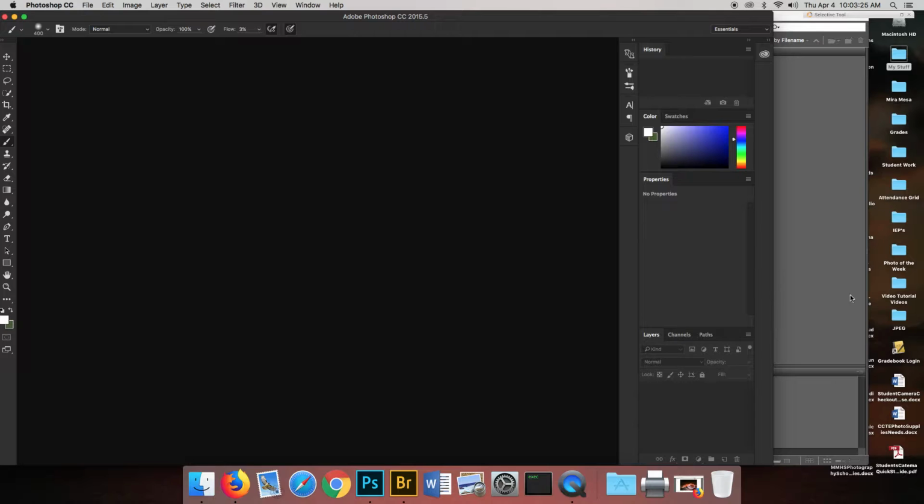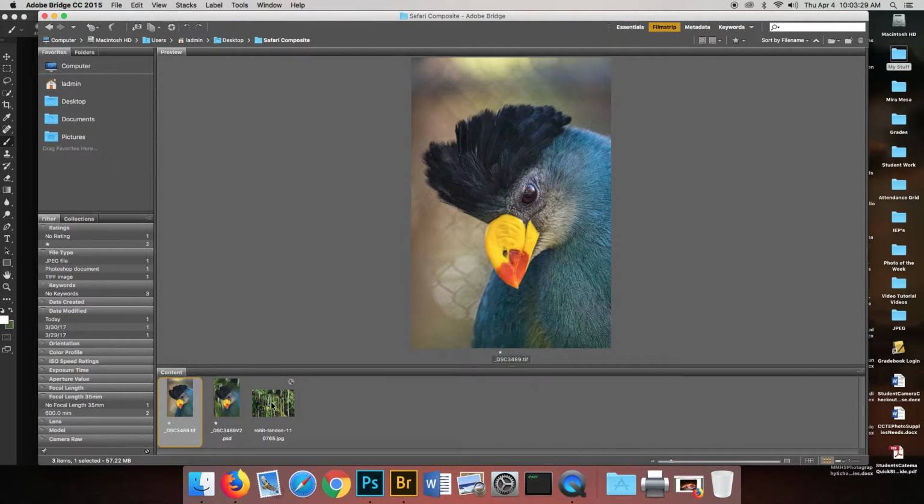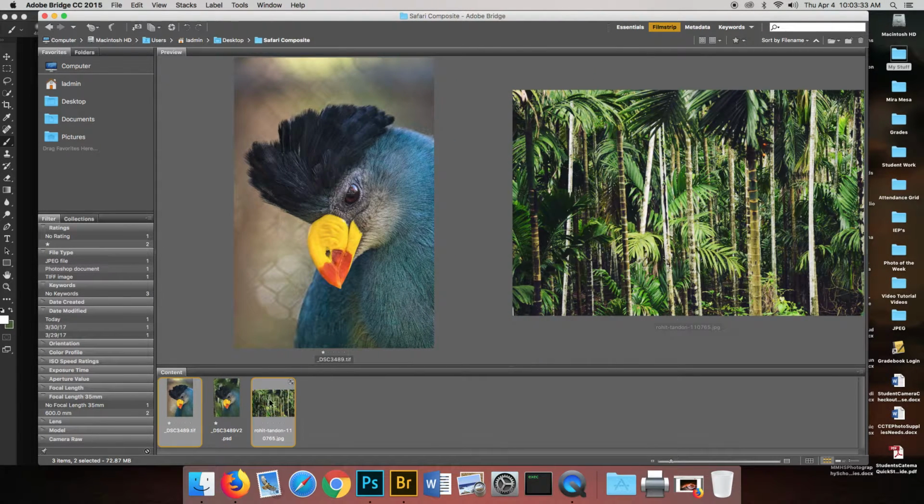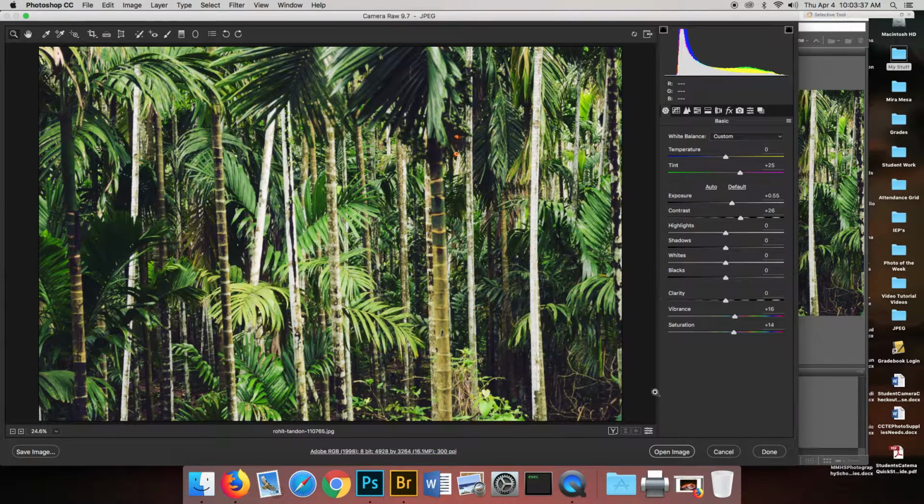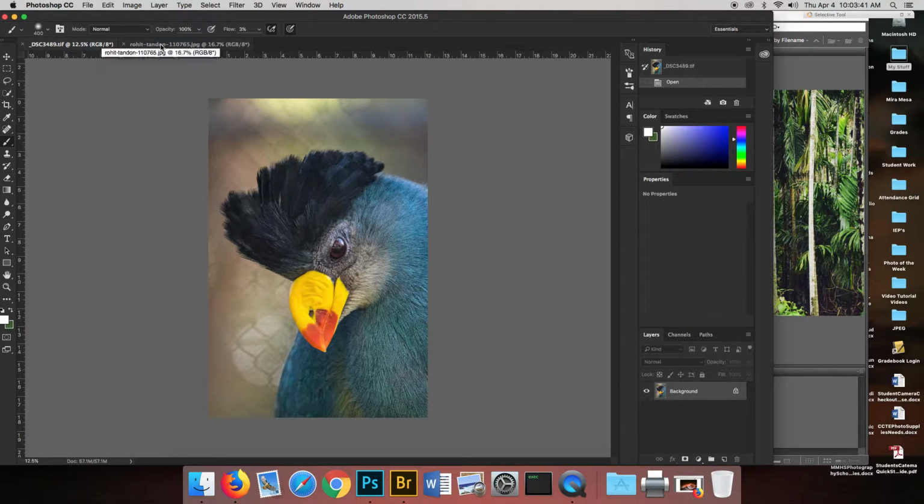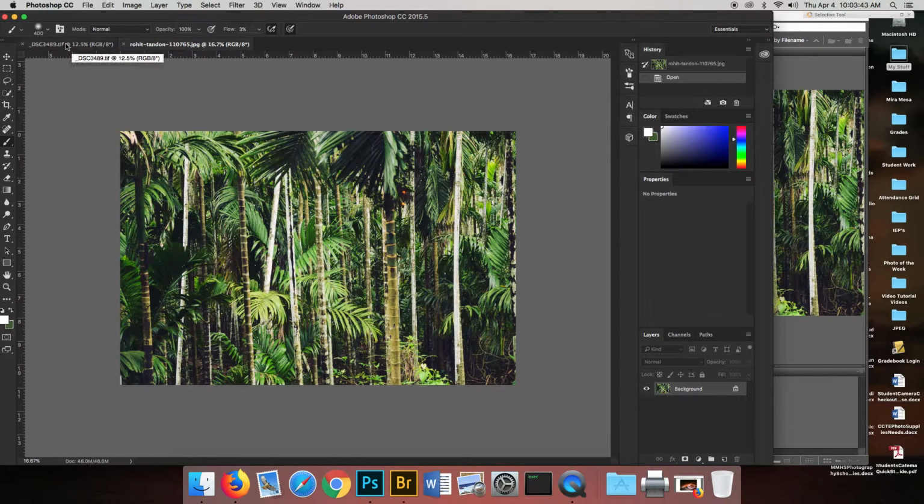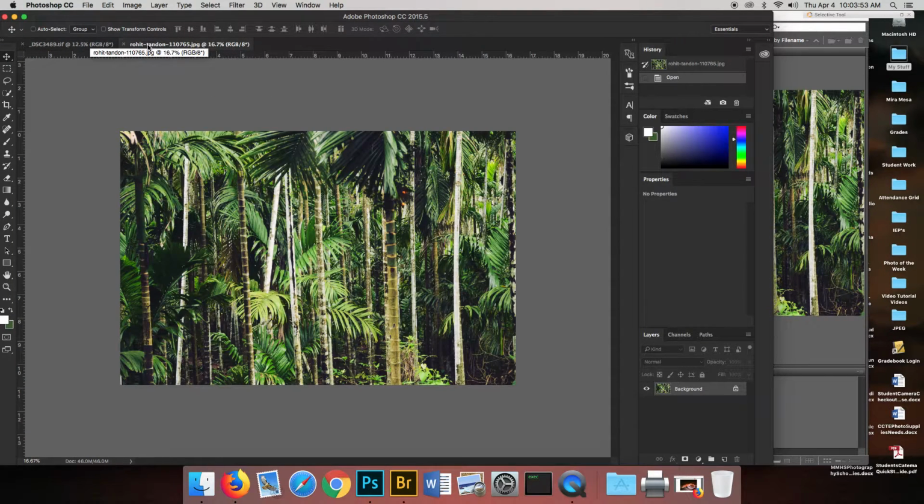So to start this off, you should have a subject photo and a background photo. So first thing I'm going to do is open up both these photos into Photoshop. So I should have two photos, my subject and my background photo. So what we want to do is move the background layer onto the subject photo. So I'm just going to click on the move tool here in the upper left corner. I'm going to select our background photo.